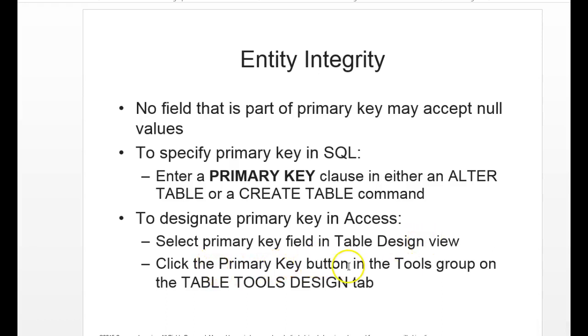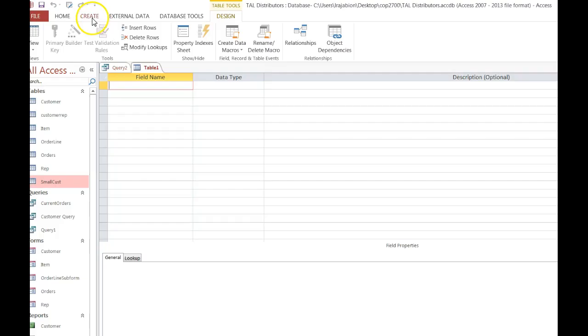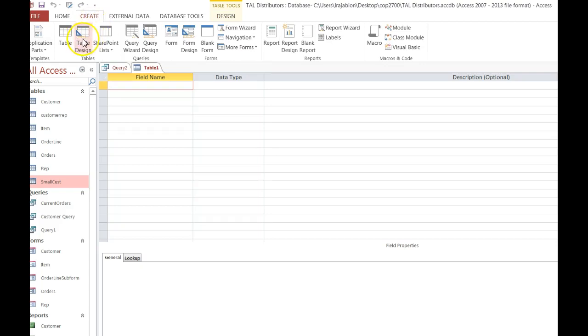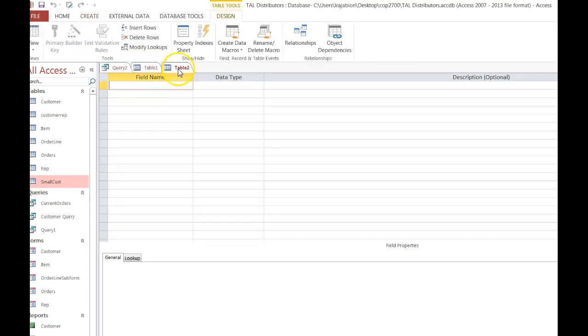We click the primary key button in the tools group on the table tools design tab, which I'm going to show you in a minute. We will go to Access and we click on table design, and as you can see, we see this. So I'm going to start typing some fields here. I'm going to have customer num, customer name, street, city, and so forth.